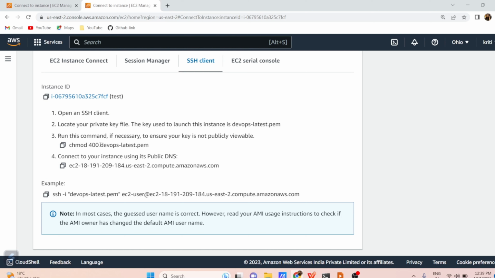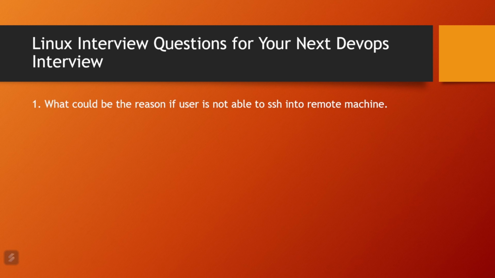This is the key name, or the public key. Using this key, you are allowed to SSH into this remote machine, right? When you download this particular PEM key, you need to make sure that the correct permission is set on this file, that is, we are setting the permission as 400. This is a very important criterion to check first when your SSH is not working.